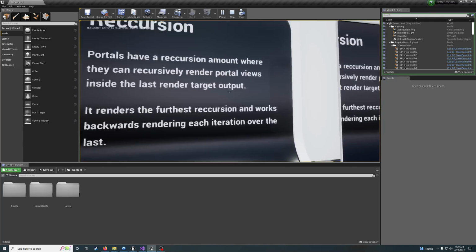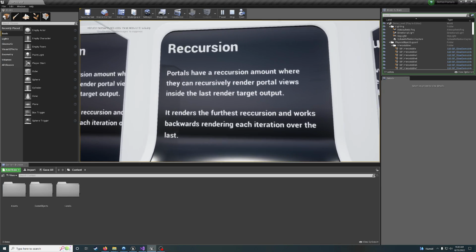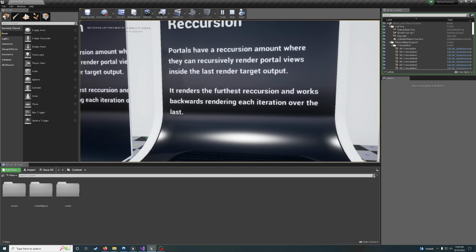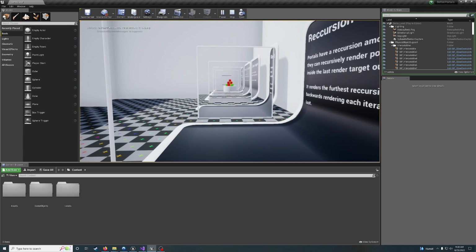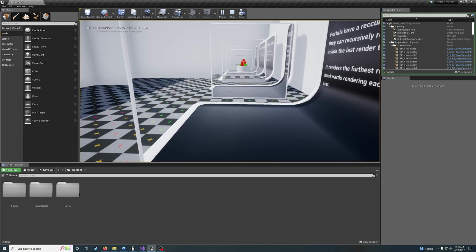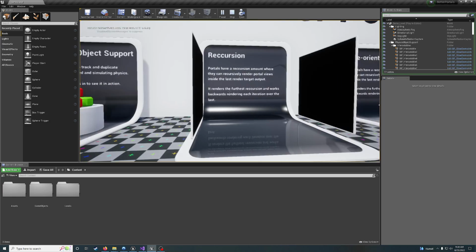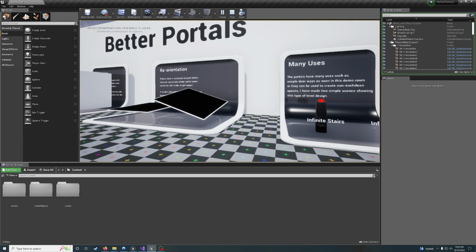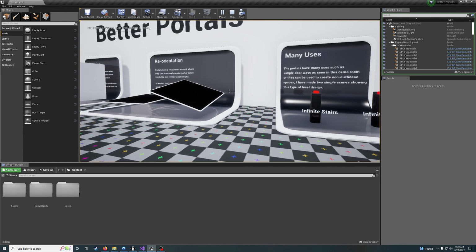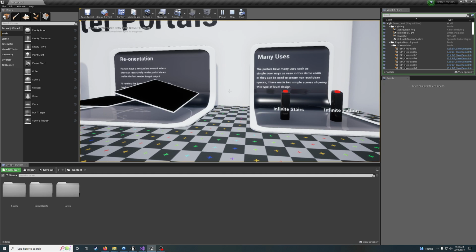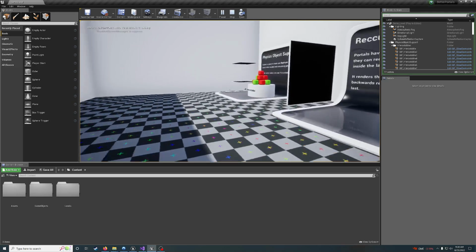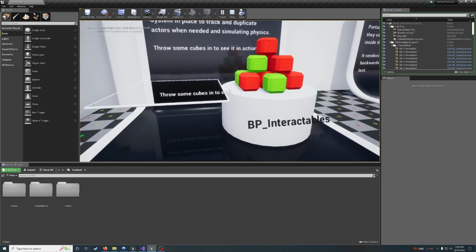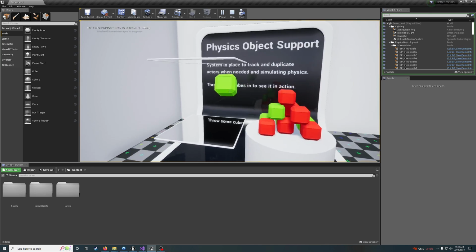Portals have a recursion amount where they can recursively render portal views inside the last render target. So, when you stick two mirrors facing each other, you see a depth to it that isn't there. I have not been able to find any way to do that using the method that I have. I didn't make the method that I have. Someone else made it. It's decent, but it's not seamless. Seamless is just incredible.